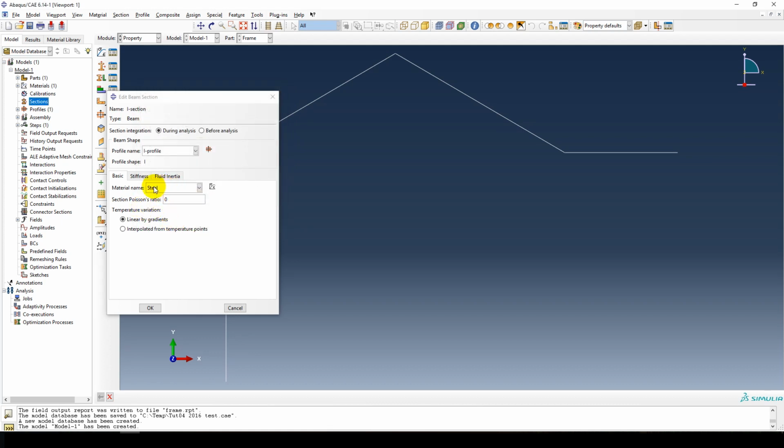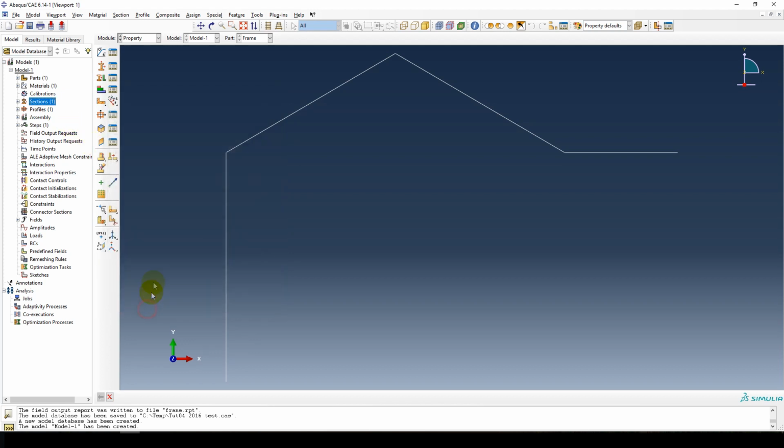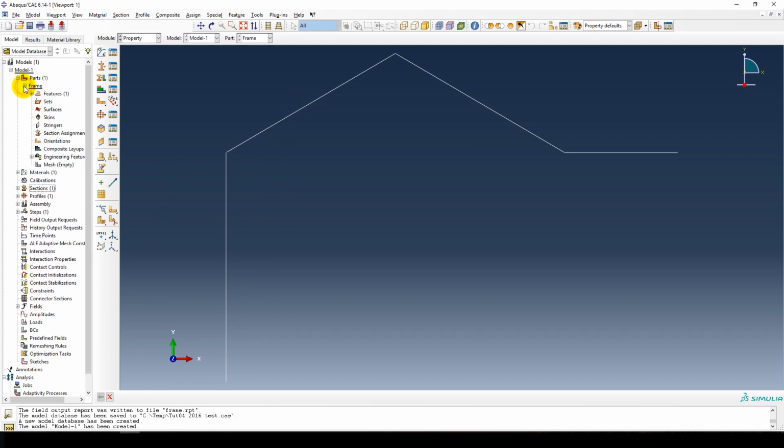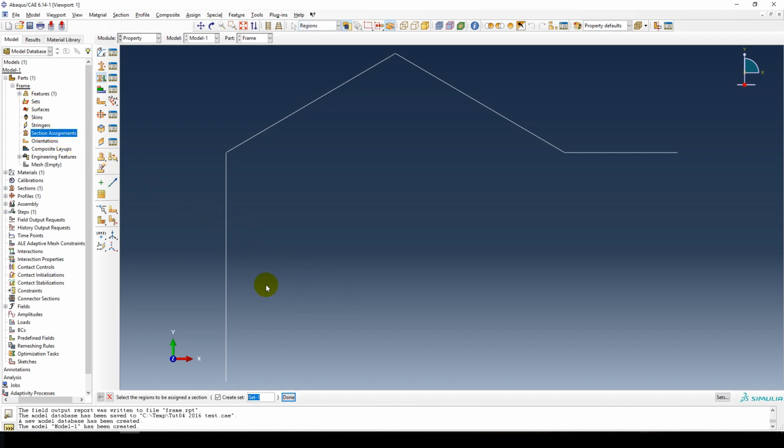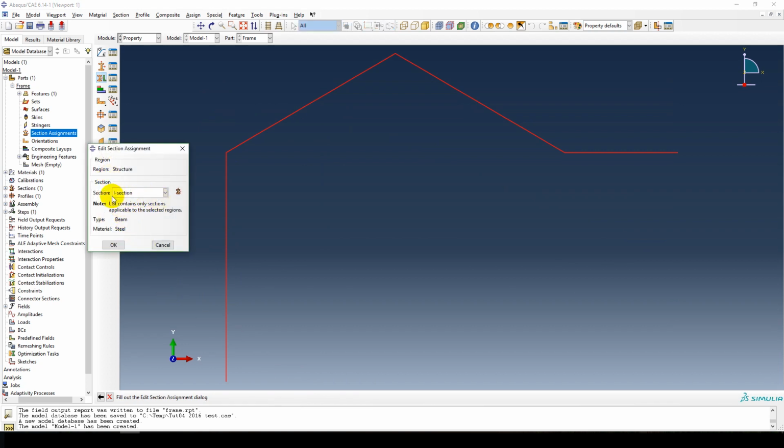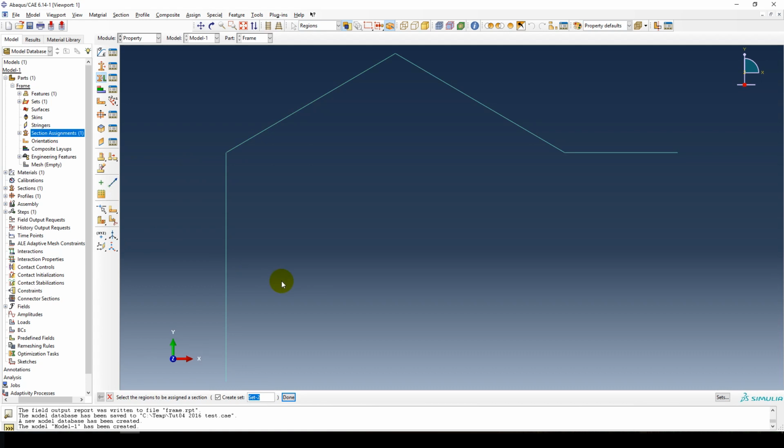And the material is automatically selected, seeing as we only have one material at this stage, and we click OK. And now we need to assign the sections and profiles we just created. So we expand our part, and there you can see section assignments. Select the regions. I'm going to define my whole structure as a set, so let's call it structure. Just give it a name, and we need to select all of our elements and say done. And our section is the I section we just created. So OK. And that's it, so we can just press escape or click the X. Section assignment has been done.